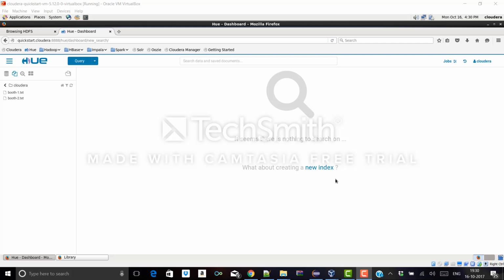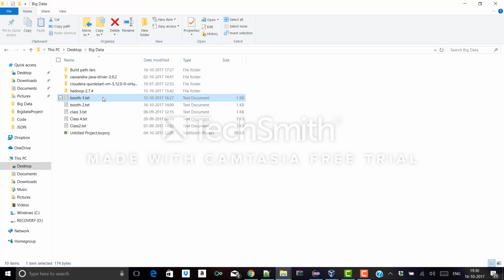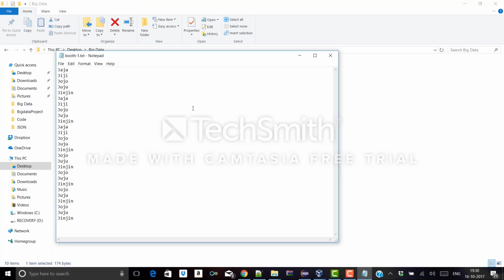So this is the Hue editor which is being run on a virtual machine. I have built it with the help of the Cloudera Sandbox, which has been run via Oracle VirtualBox. For our use case we have made use of two datasets called booth1 and booth2.txt. If we go through the file, we can see the dataset just contains the list of names of the candidates who have got their votes in chronological order. If you see Jaja as the first name, it means Jaja has got the first vote, and the next has gone to Gigi and so on.